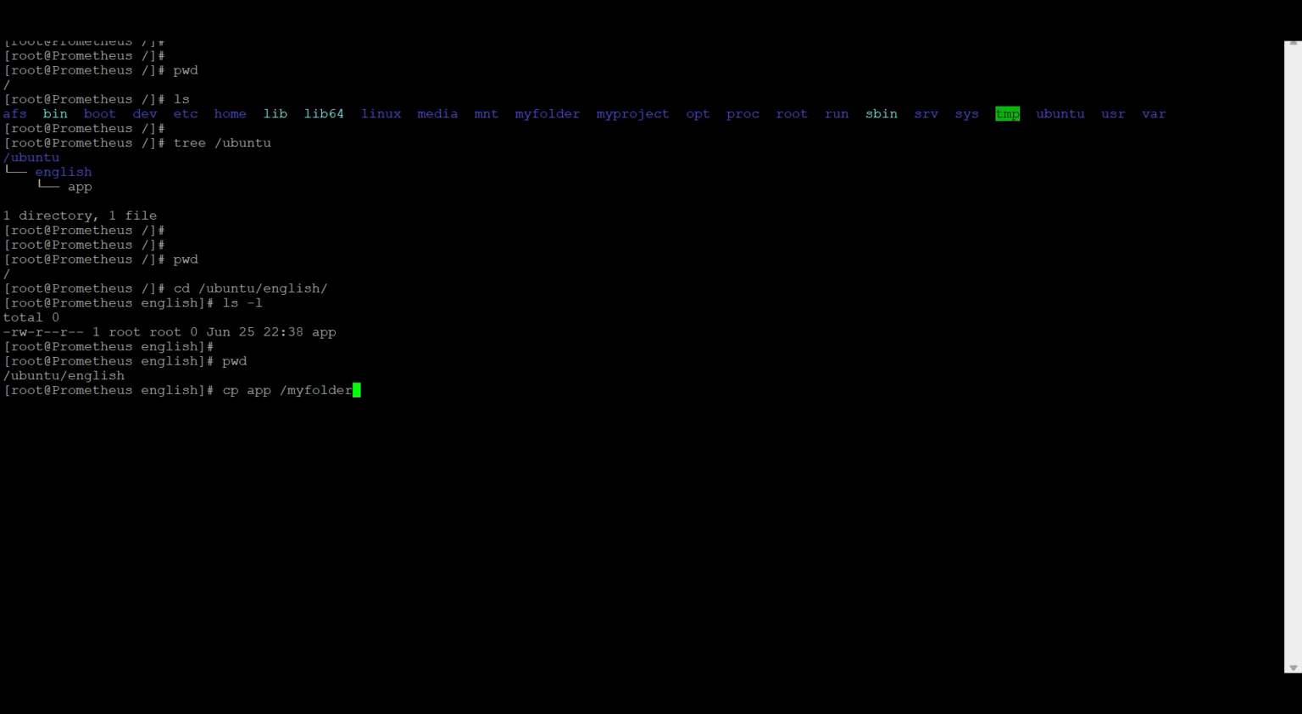So this is my absolute path. Why? Because what is the complete path of app? Inside slash we have Ubuntu. Inside it, slash English. So /Ubuntu/English. This is my complete path, correct? But already I am standing here in /Ubuntu/English. I am standing inside it. So that is why I could directly use the file and copy to the destination path. Or else if you want, you can give the complete path as well, so /Ubuntu/English. Like that also you could use it, no problem.